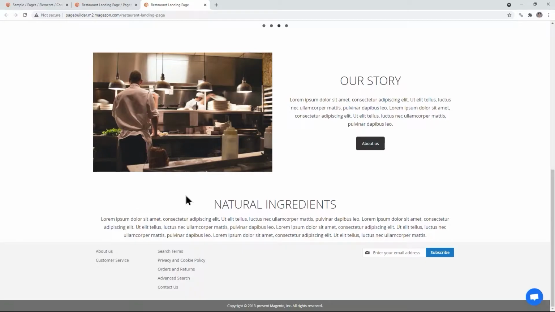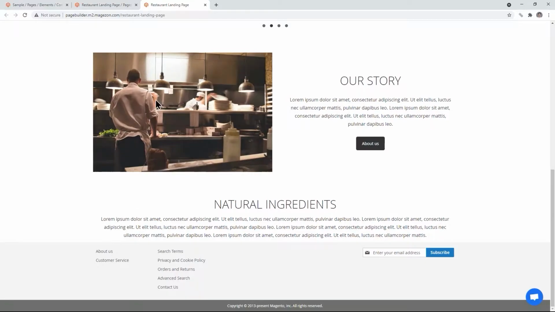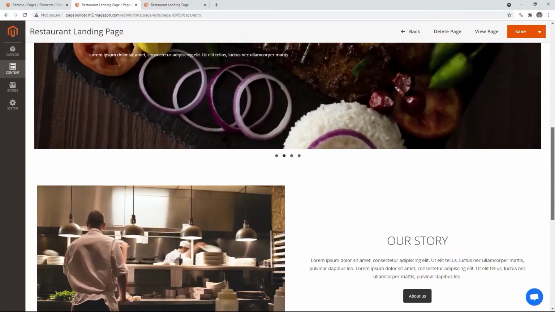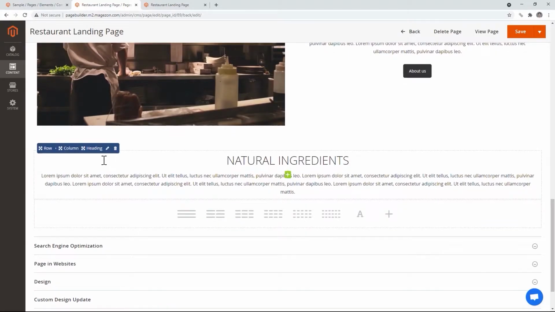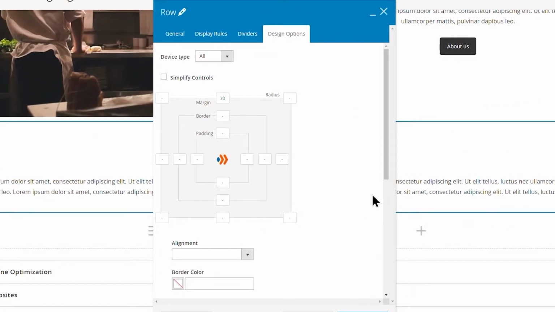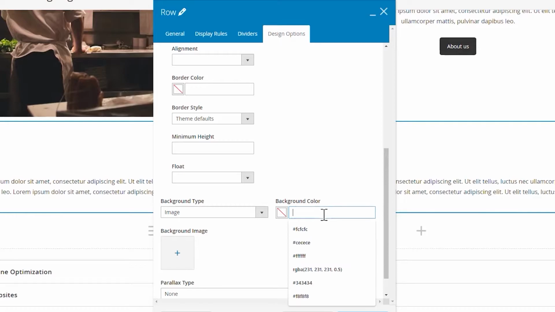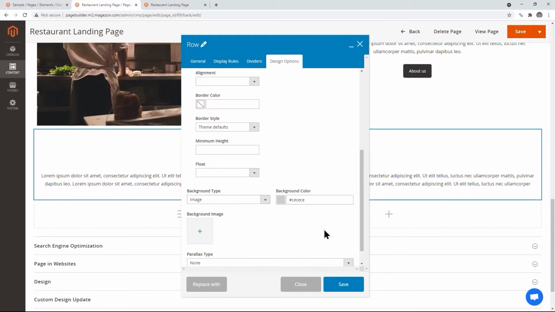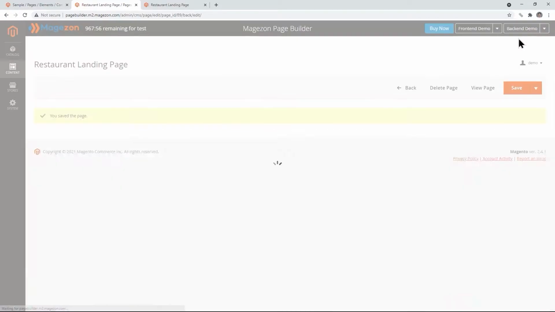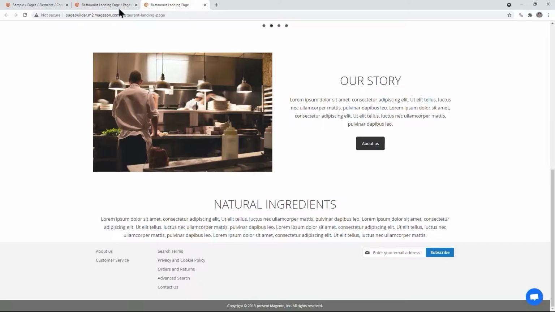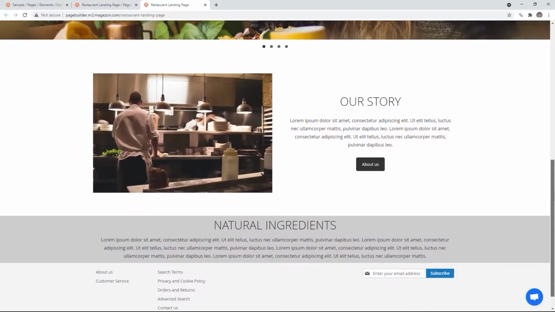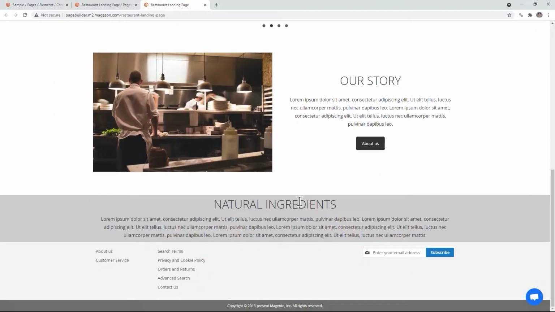Let's add background color to this row. Head back to the backend. Row, choose Design Options. Scroll down to the background color and change it to gray. And save. Ta-da! Let's go and check the front end. I want to broaden the top and bottom padding.